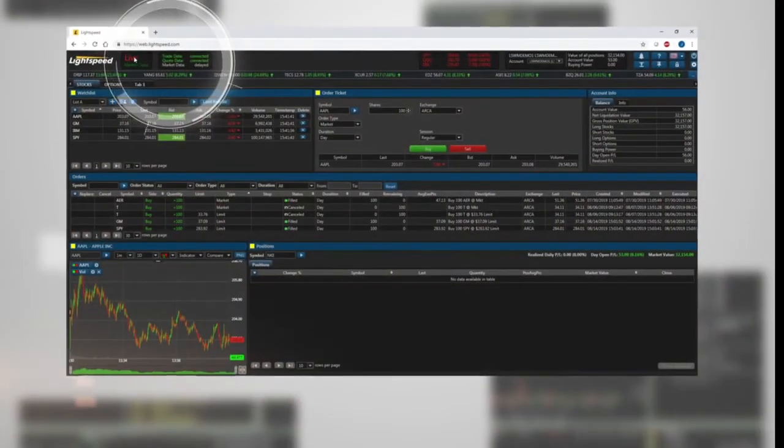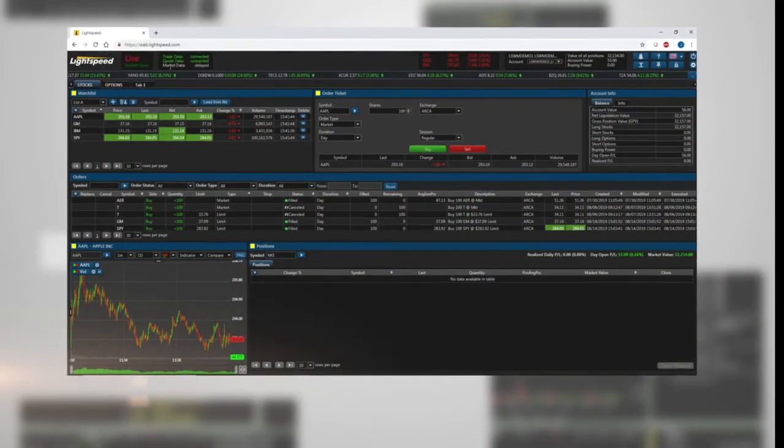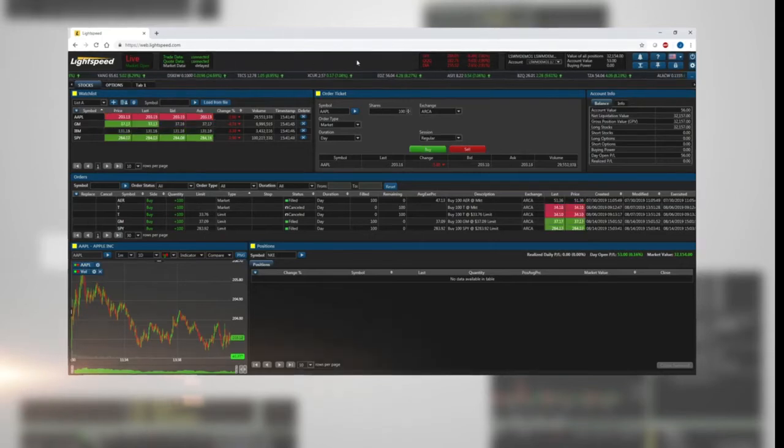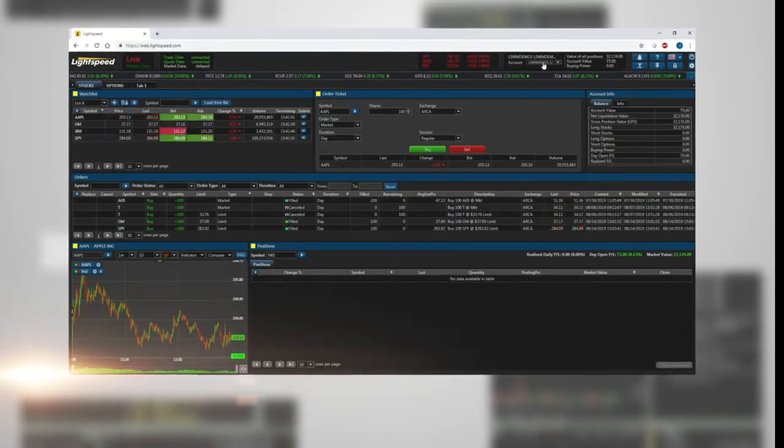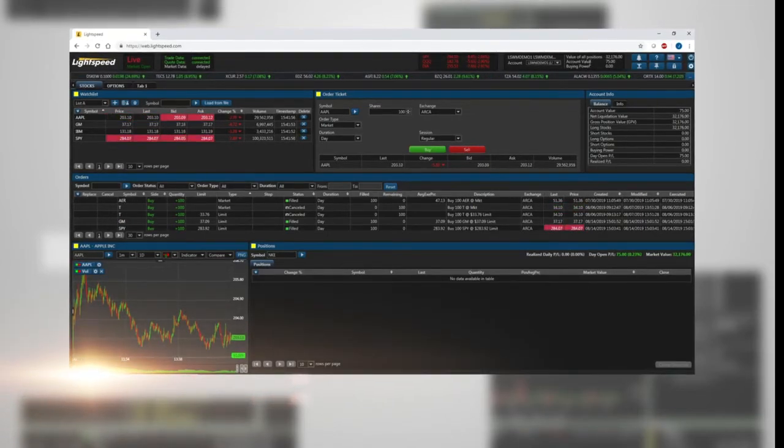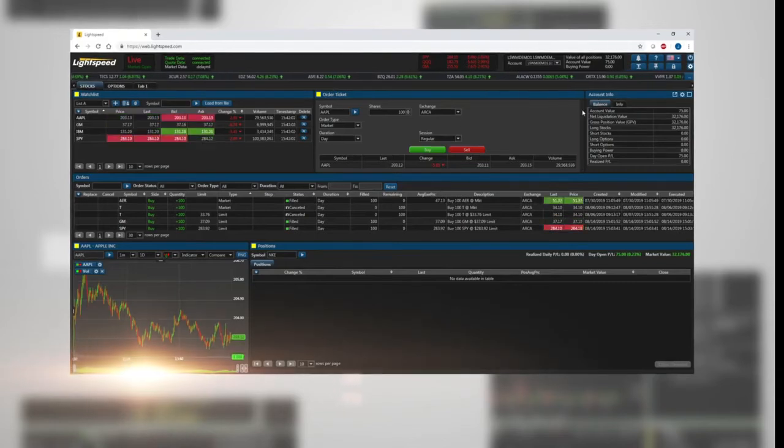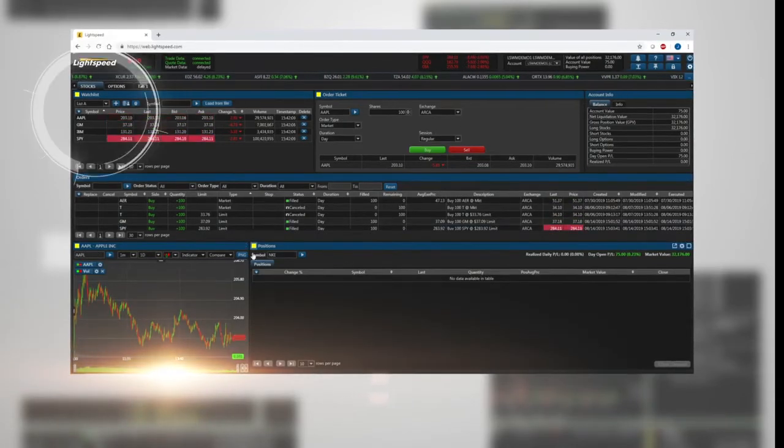On the Basic Stocks tab, the layout includes the following widgets: a market indicator stating if the market is open, a trade, quote, and market data indicator, an ETF market indicator with the SPY, the Qs, and the Diamonds ETFs listed, login info, buying power and position info, watch list, order ticket, account info, orders, charts, and positions.